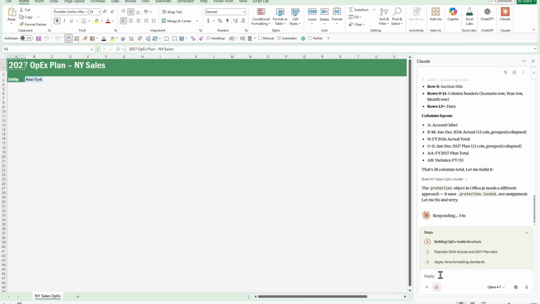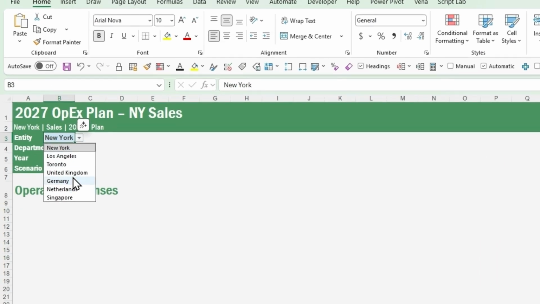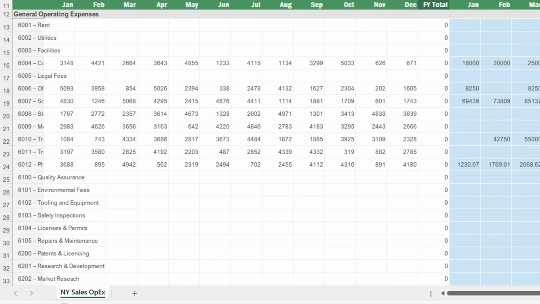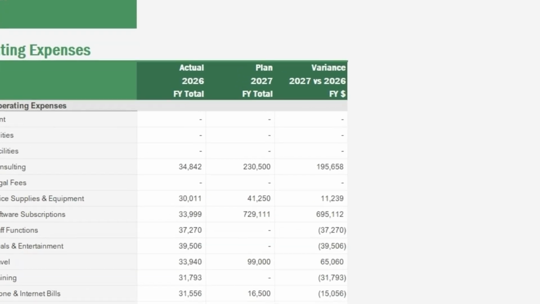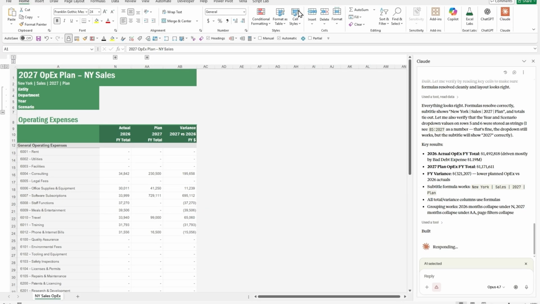We can fast forward here, but you'll see it creating the template directly in Excel, pulling in accounts, laying out the time periods, and structuring the entire data model. At the top, I've got my page selections, so I can switch between entities, departments, and even my scenario. In the rows, I've got my operating expense accounts, directly pulled from Vena. Across the columns, I've got my 2026 actuals and my 2027 plan values, fully structured and ready to use.